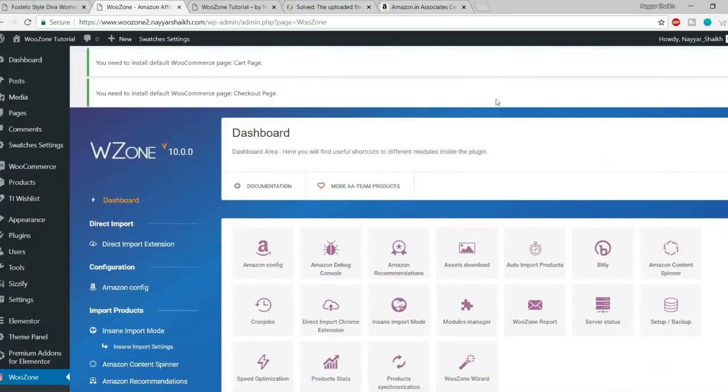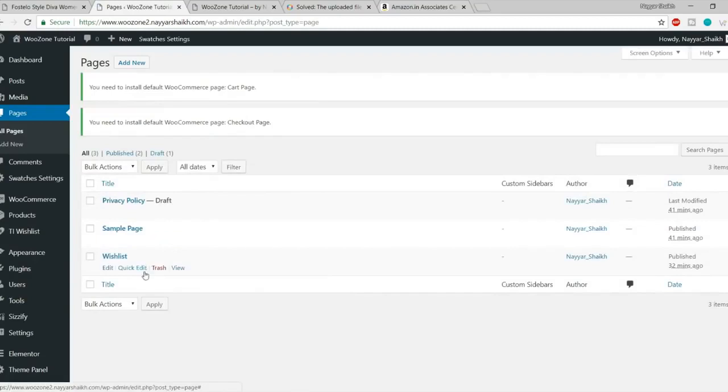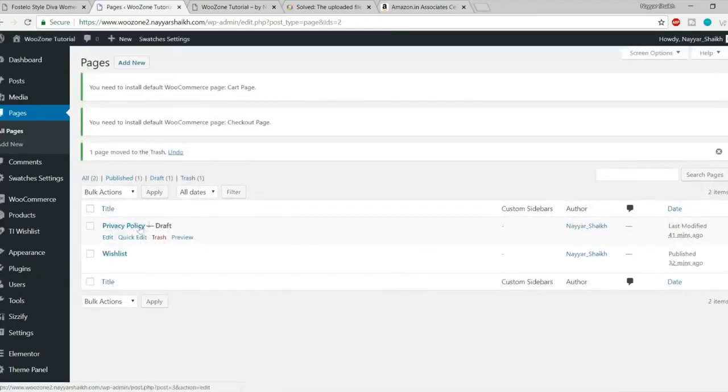Let's simply create a few pages for WooCommerce. We have to create some default pages. When you click on pages, let's see what happens. You see there are only three pages. One, the wishlist page because of that quick setup, a sample page which we don't require, so you can trash it, you can delete it from here, and a policy page which is the GDPR thing, a draft page.